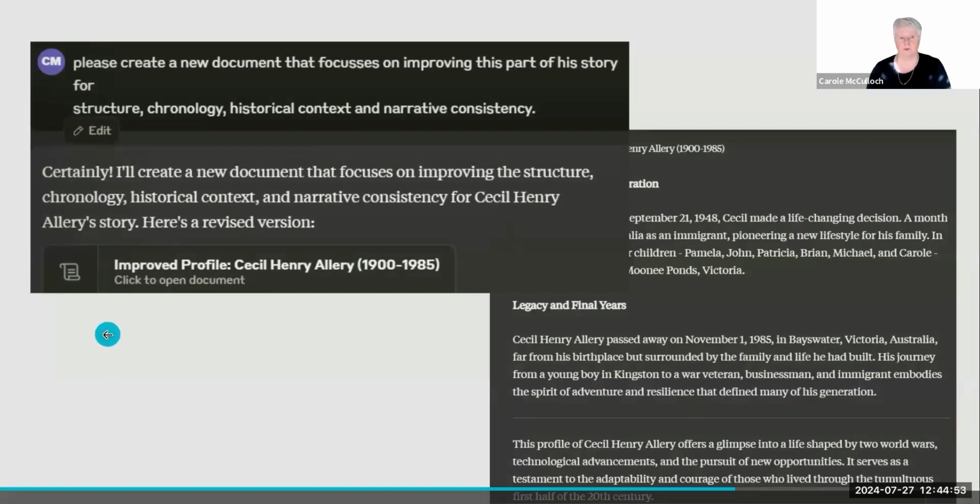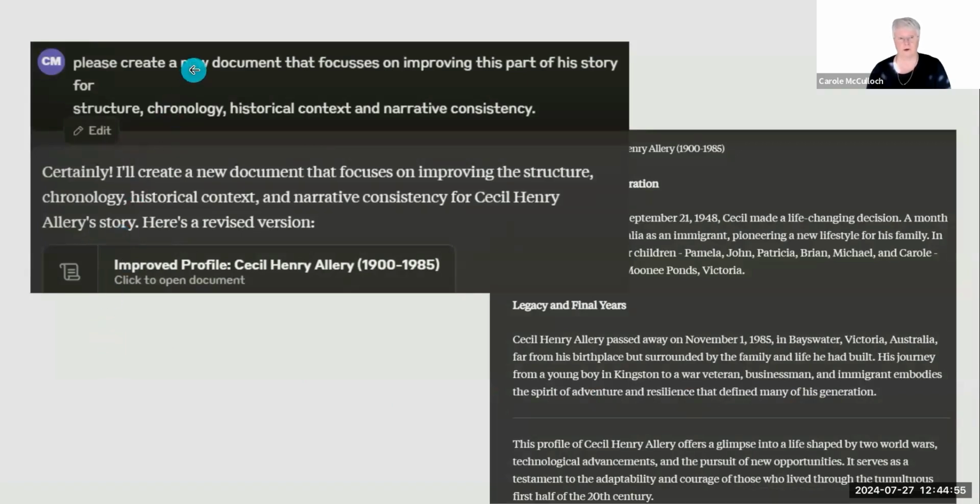So my next prompt was to ask it to create a new document that focuses on improving this part of his story, and to include structure, chronology, historical context, and narrative consistency, knowing that some of the other parts that it recommended I change could be handled by myself later. So it then created a new document.